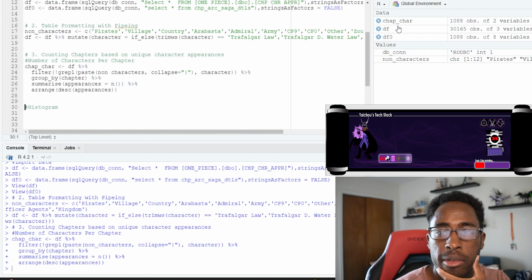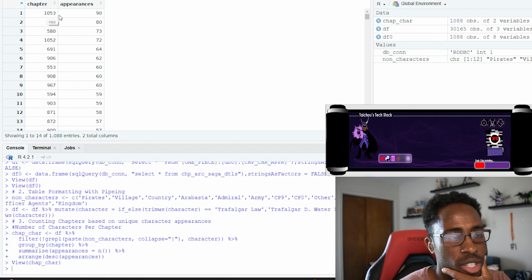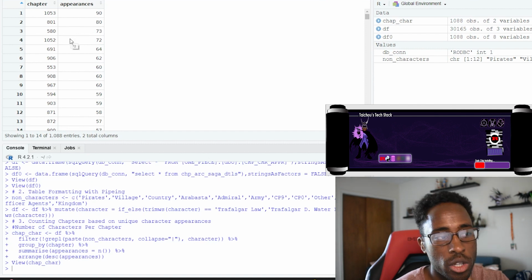Cool. And so here's chap chart. We have, as I mentioned, 1088 rows with two variables, and this is what that looks like. Chapter appearances. So right off the bat, chapter 1053 has 90 character appearances. 801 has 80.